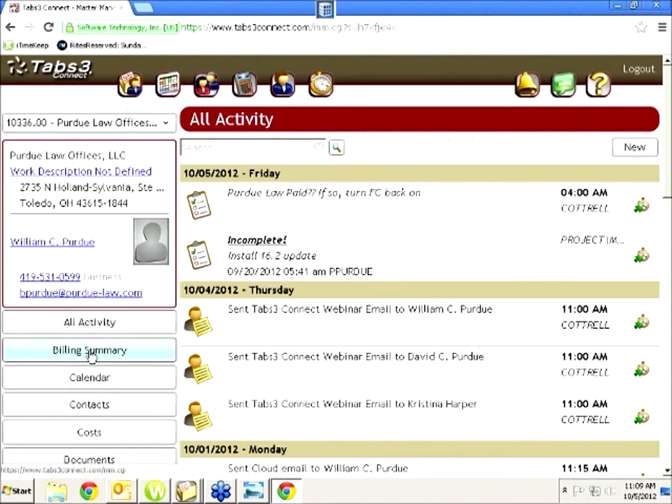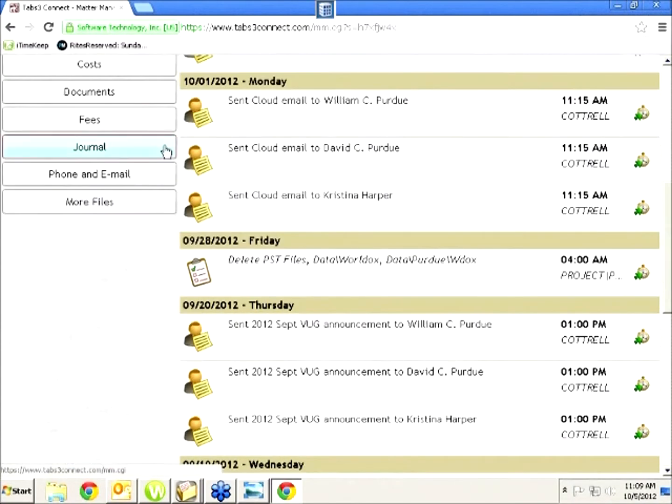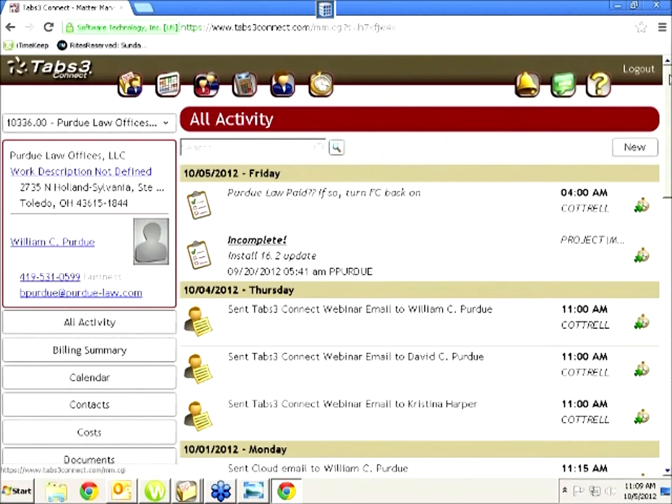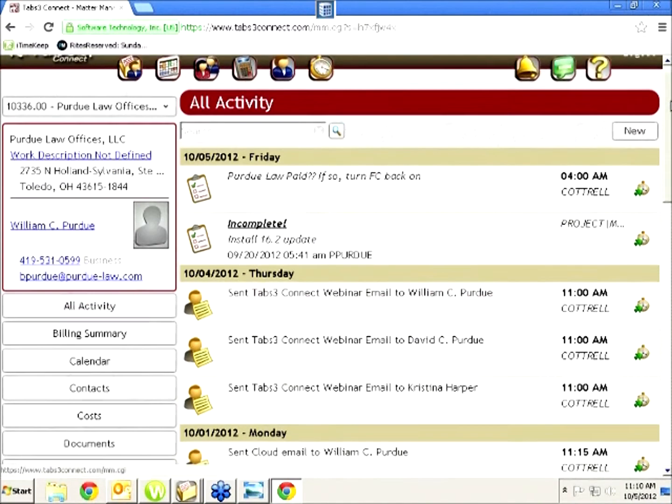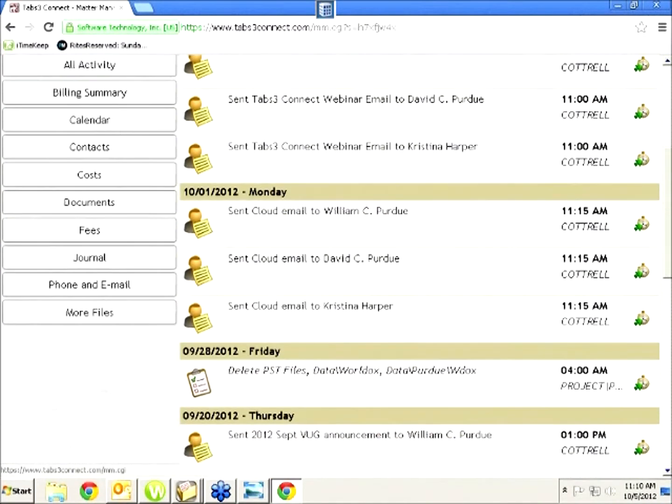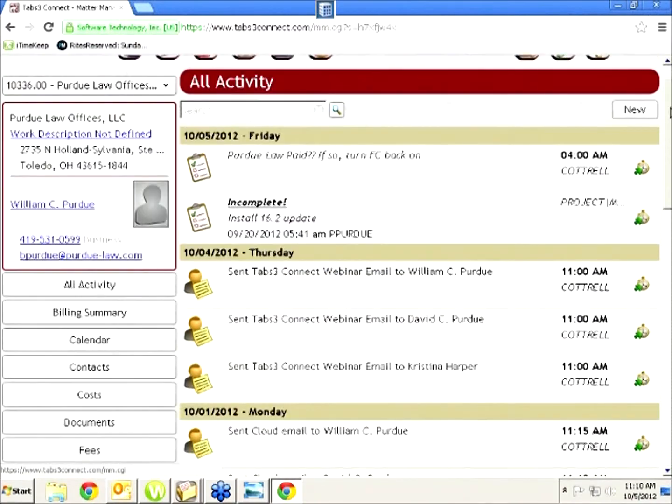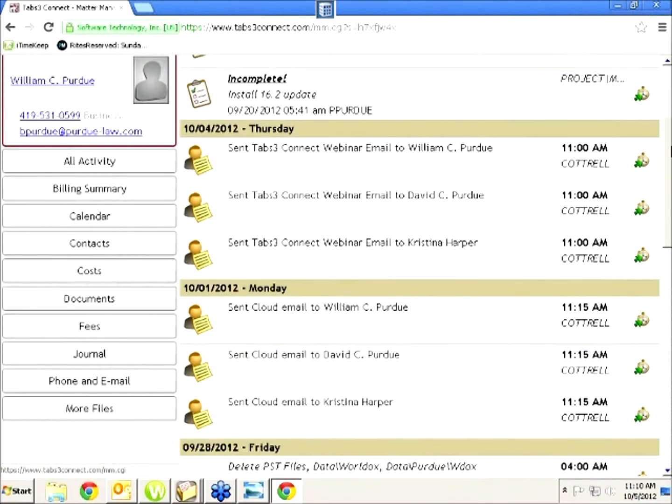So now to go back into the matter manager, and I'm back to Purdue Law, and I can see all my activity, my billing summary, my calendar, my contacts, my costs, my documents. If I scroll down here, my fees, my journal, my phone and email, and my more files, which for us is our people record, but for you might be something like litigation information or plaintiffs or defendants or however you've got PracticeMaster set up. All activity is going to show me my billing entries plus all the things you'd see in your normal desktop version of PracticeMaster's Matter Manager.